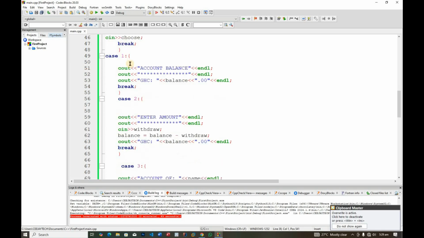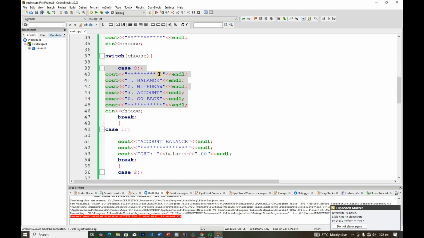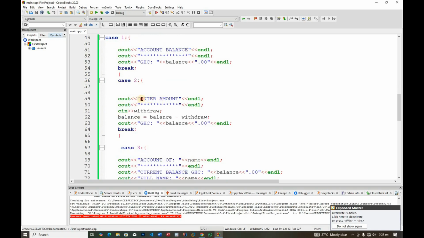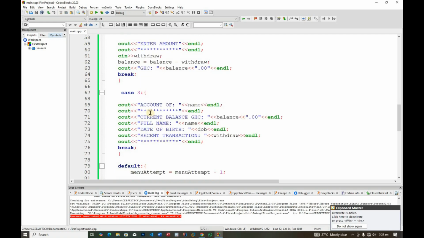Then when you press 1, you are given the account balance, because 1 is balance and 2 is withdraw. For 2, if you want to withdraw, you enter the amount that you want to withdraw. Once you withdraw, this is the calculation that is made: balance equals balance minus withdraw. The amount you've entered is deducted from the balance, and we display the balance in here. Then we concatenate with a string of 00, that's the Ghana cedi. Then we end the program.